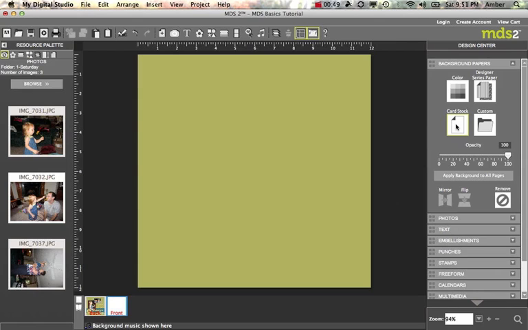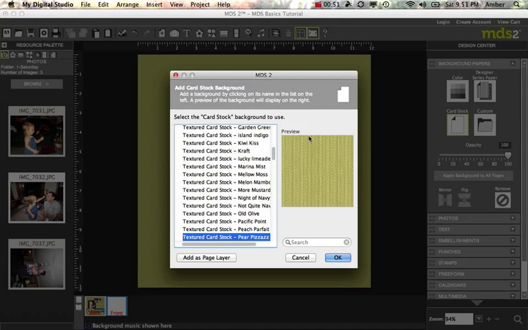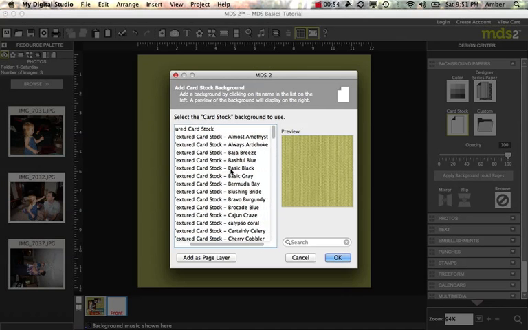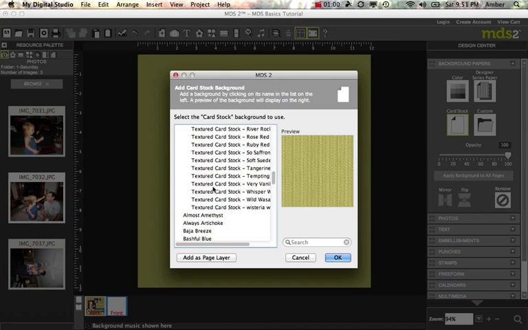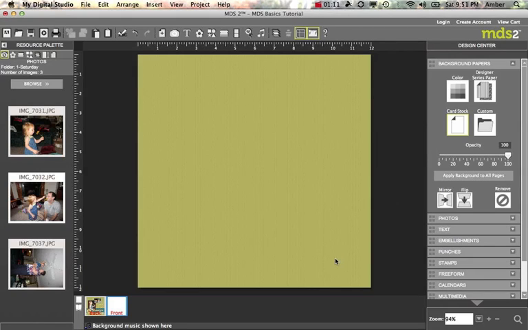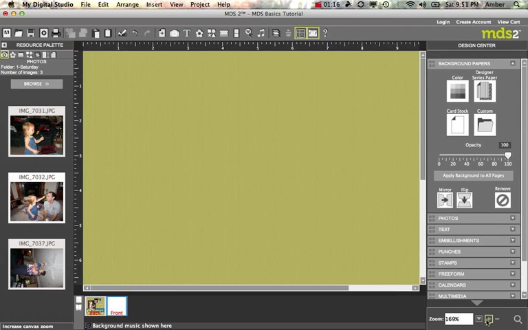Another thing we can do is choose cardstock. We've got plain cardstock, which is the same as choosing just a color, or you've got some textured cardstocks. And what I really want is this Pear Pizzazz textured cardstock. If I click OK, you can see how it gives it a little bit of a stripy look. If I zoom in a little bit, you can see that better. It gives it that textured cardstock look that we really like.